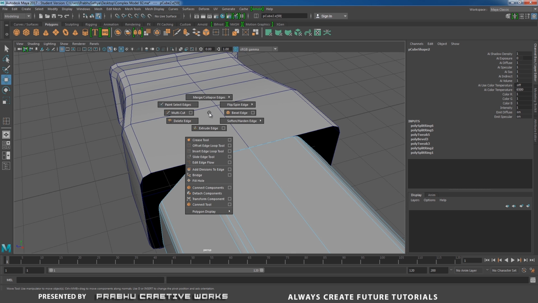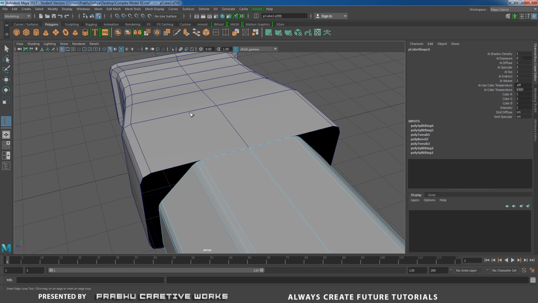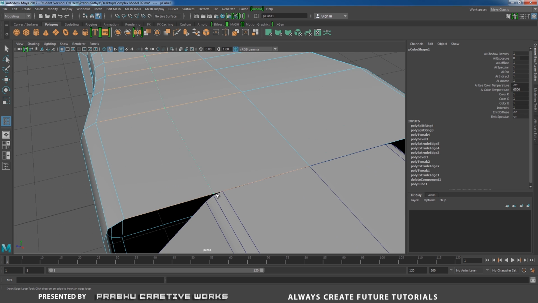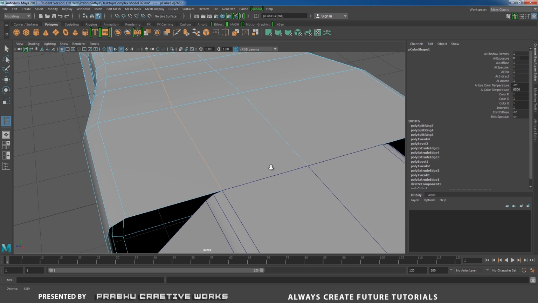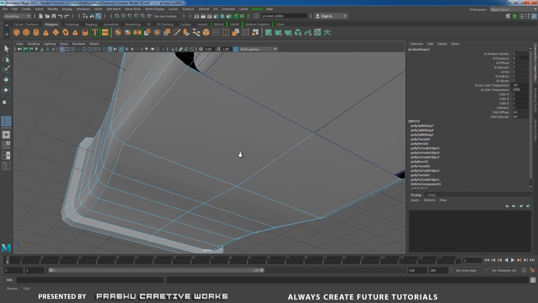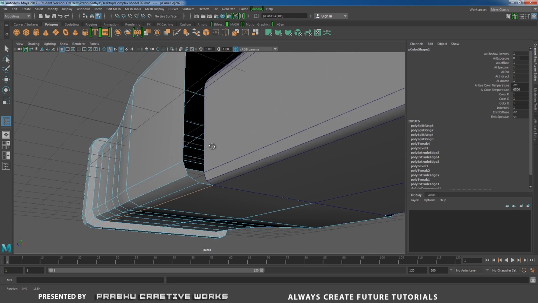Now shift right click and choose insert edge loop option box. I will reset my tool and close the settings. So select this object. You need to add an exact edge loop over here to connect this object. Do the same thing on the bottom side. You need to add an exact edge loop to this edge.